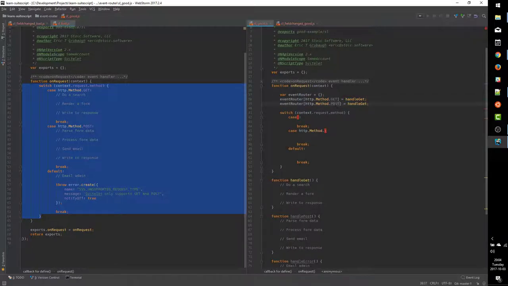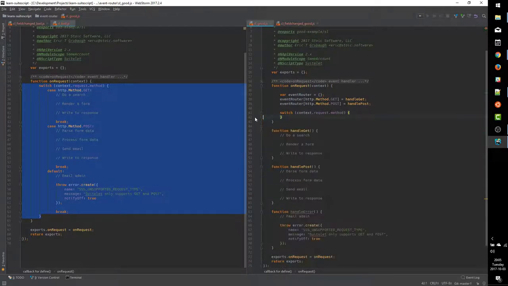Now the other route is our post event. And so we set post as the key, and the value will be our handle post function. And so at this point we've almost completely eliminated the need for our switch. I can honestly get rid of the guts of the switch. The only thing we have left to replace is this part.